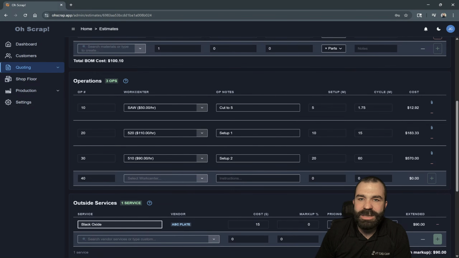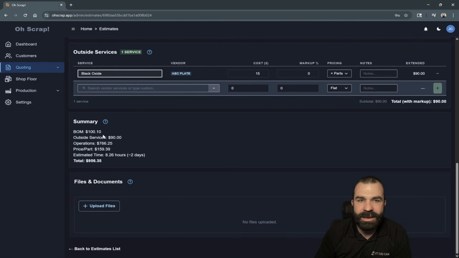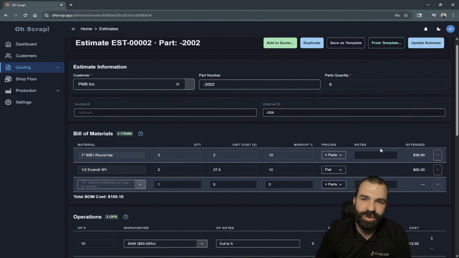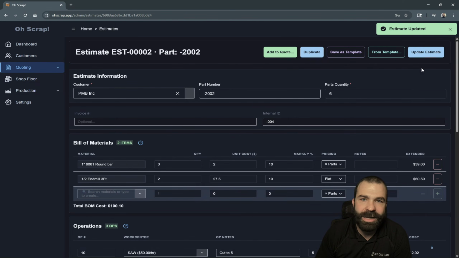So as you're seeing me do, once again, I'm updating things with the intent that my pricing is automatically changing and my scheduling is happening all at the same time. So let's go ahead and update that estimate. And let's go ahead and jump back. Now, we could add this to a quote. I'm going to go for it.